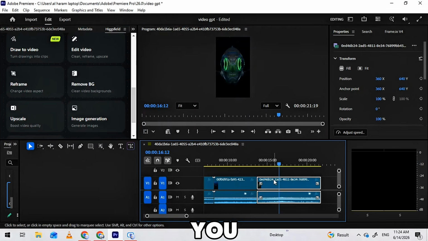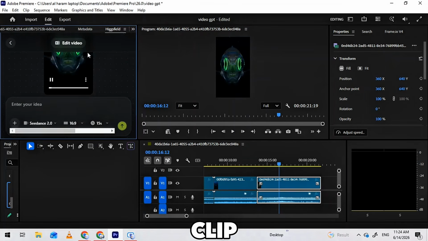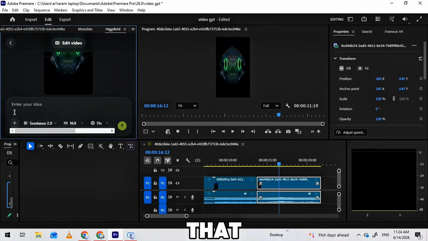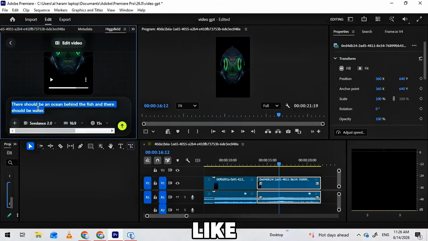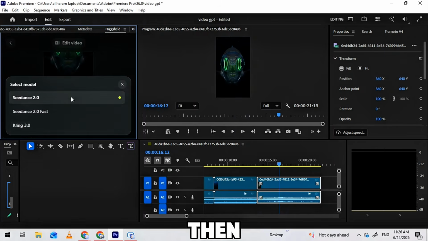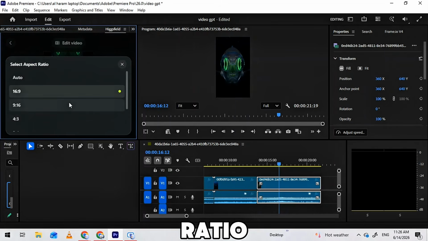Then select the clip you want to work on from your timeline. Here's my clip. It's a simple shot of a fish, but the background is just plain black. I want to fix that. So in the prompt box, I'll type something like, add a realistic ocean background behind the fish, with water all around it. Then I choose my model, set my aspect ratio, and click Generate.